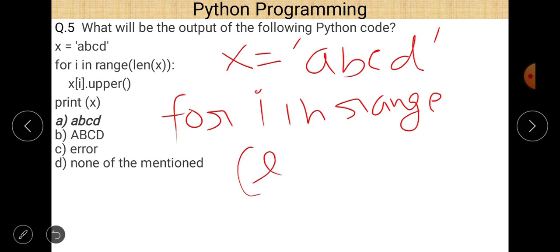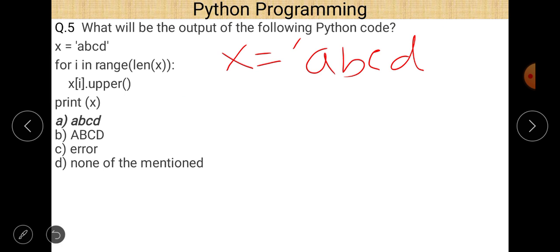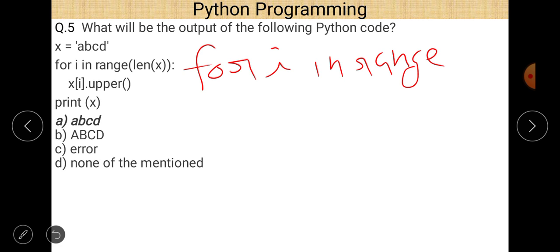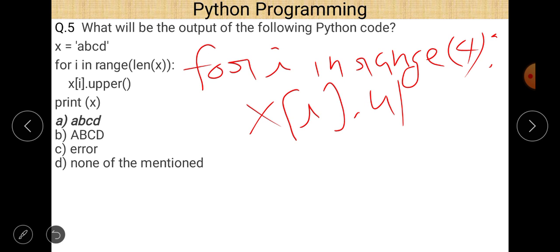So actually the line 2, we can write line 2 as for I in range 4. Okay, I in range 4. I think it is clear to all of you. Now look at the third line. Third line basically indicates xi dot upper. Okay, and the next line is print x.